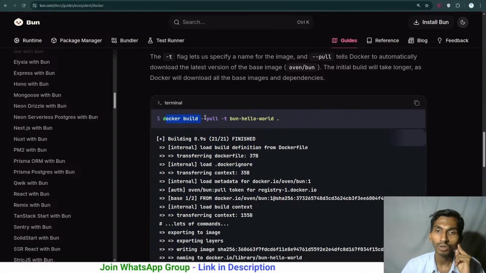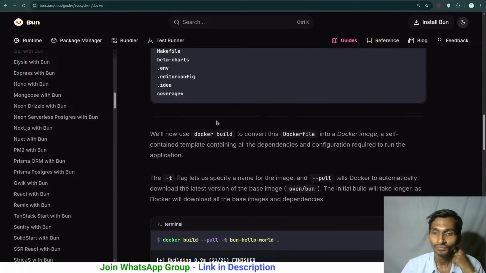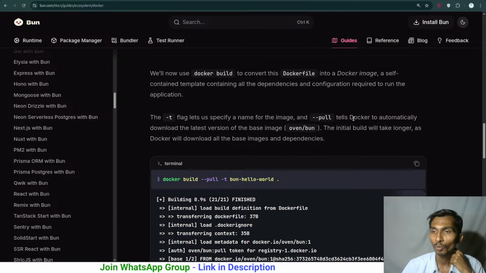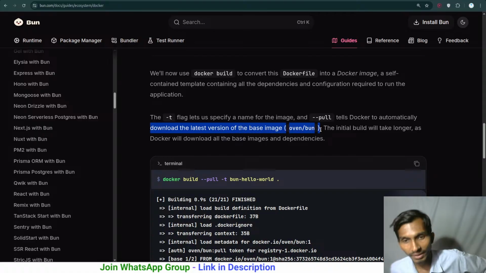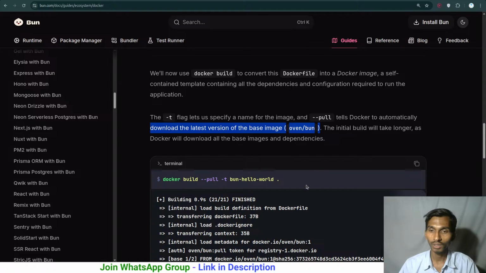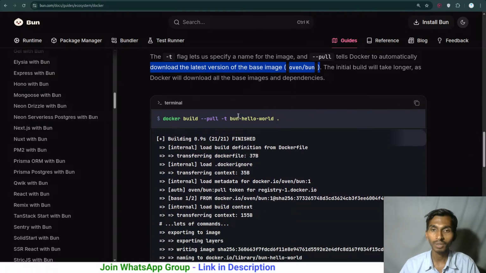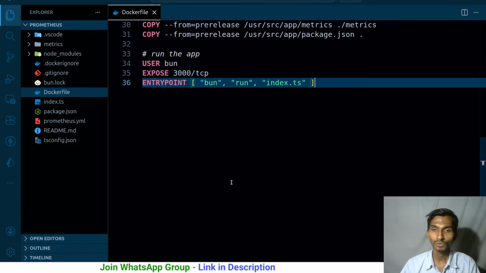So what am I saying? Docker build --pull bun run hello world. Why am I pulling it? Pull tells Docker to automatically download the latest version of the base image. Okay, got that. So let me copy it. By the way, this is not the command that I need to run. Docker build.